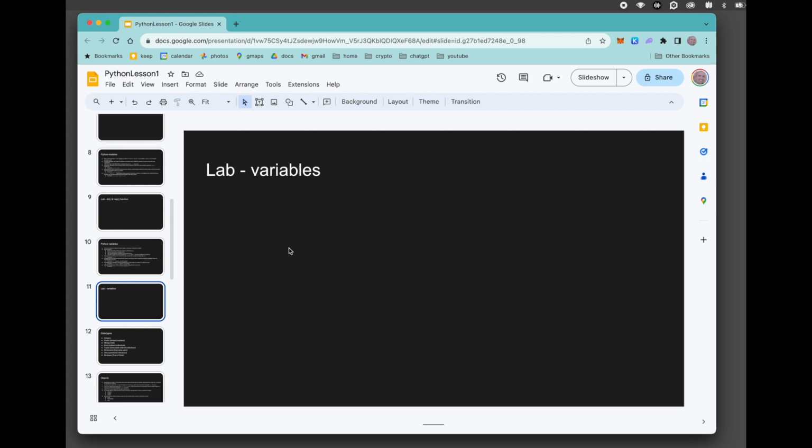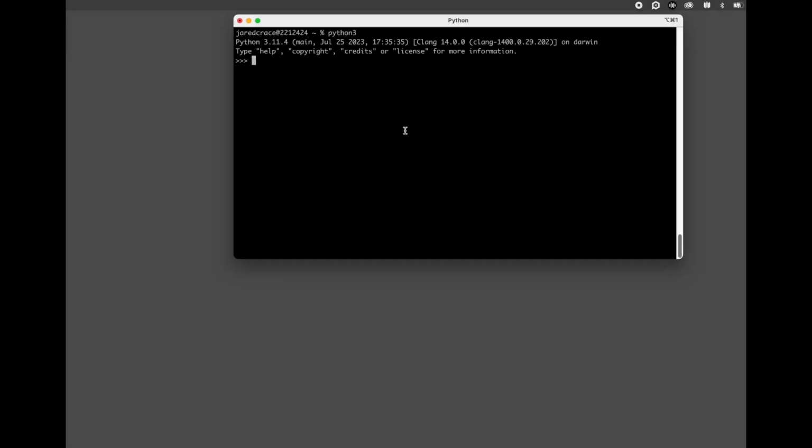Let's play with variables in a lab. Let's define x equals 5. And now we want to print x. We get 5. You can just type x as well. We can do x plus 4, 9. Let's set that to an answer. x plus 4. Print the answer. We can use print or we can just type answer.